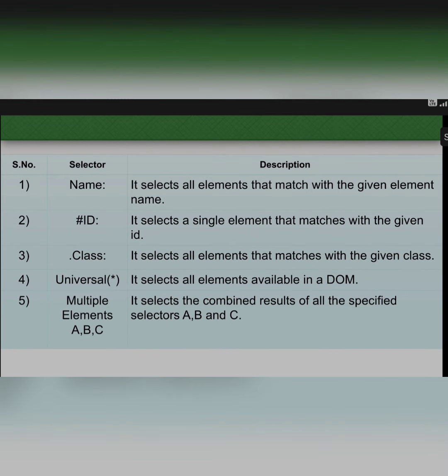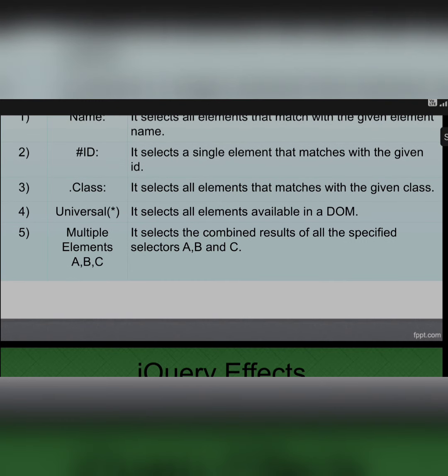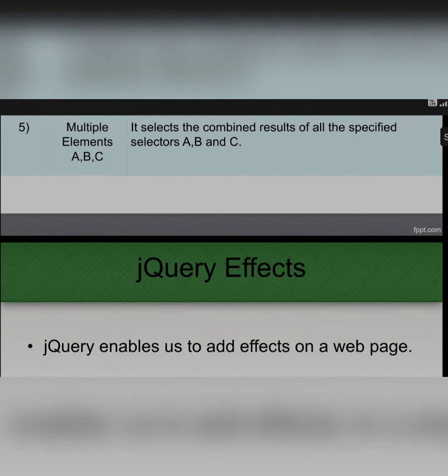Name. It selects all the elements that match the given element name. ID. It selects the single element that matches the given ID. Dot class. It selects all the elements that match the given class. Universal. It selects all the elements available in the document object model. Multiple elements A, B, C. It selects the combined result of all the specified selectors A, B, C.